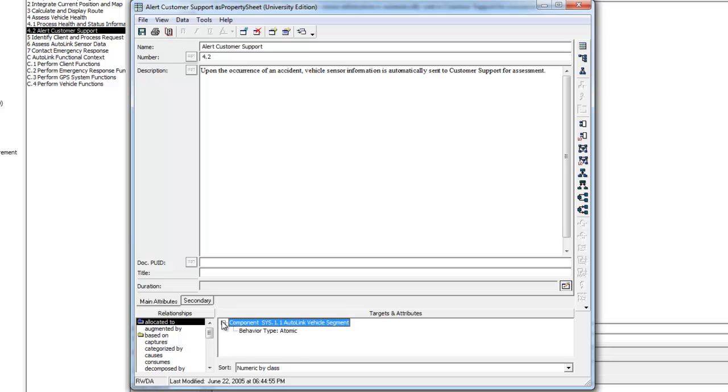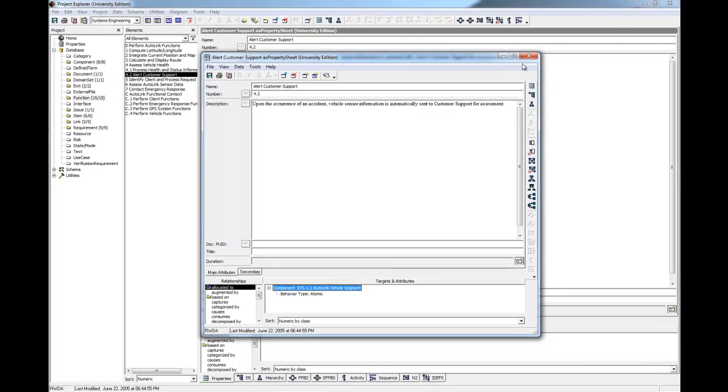Please note that if you are working in a DODAF schema, you will not see the Allocated To relationship on this list. It has been aliased to Performed By. Close the Property Sheet window.